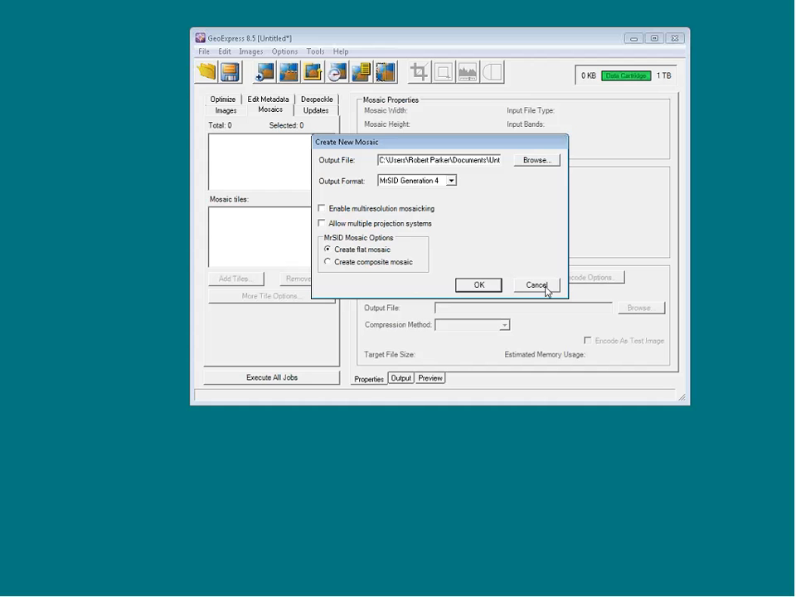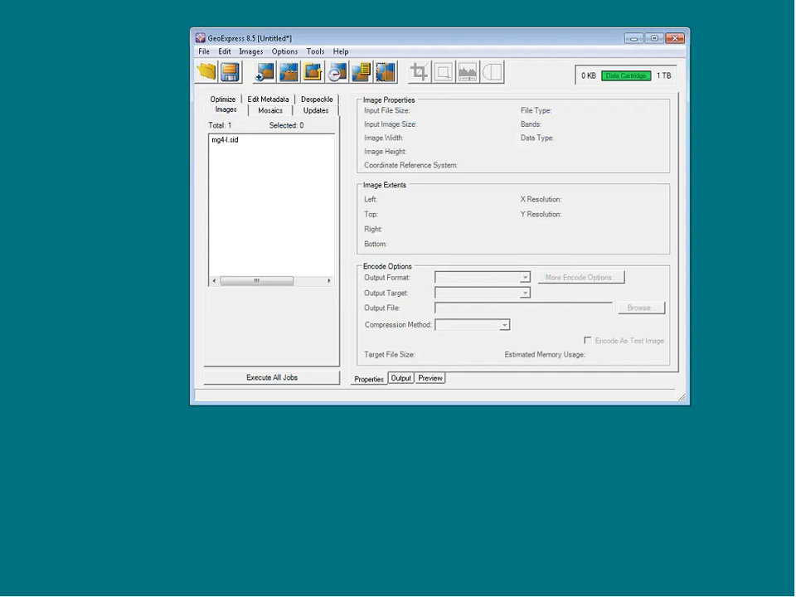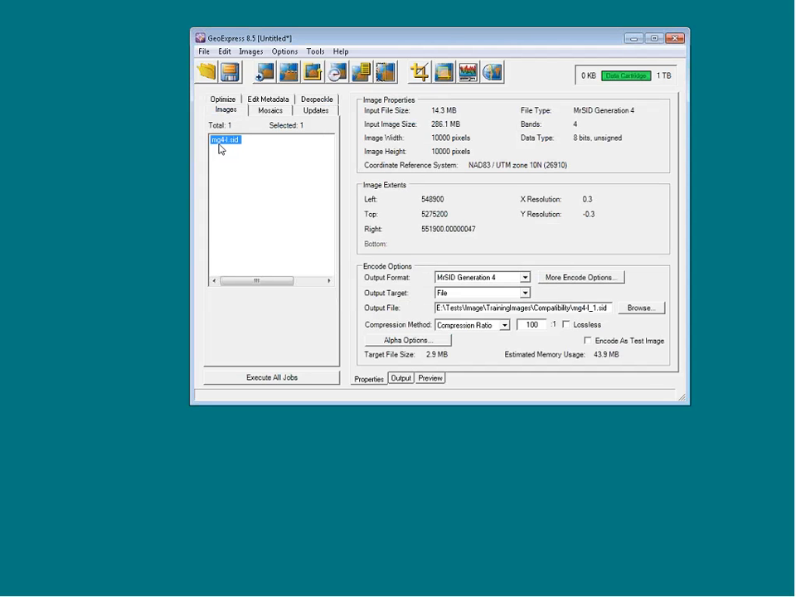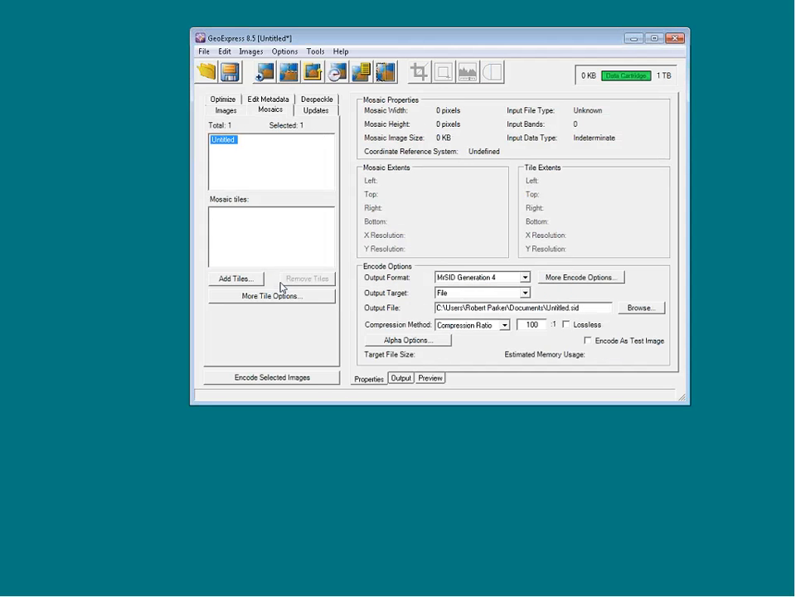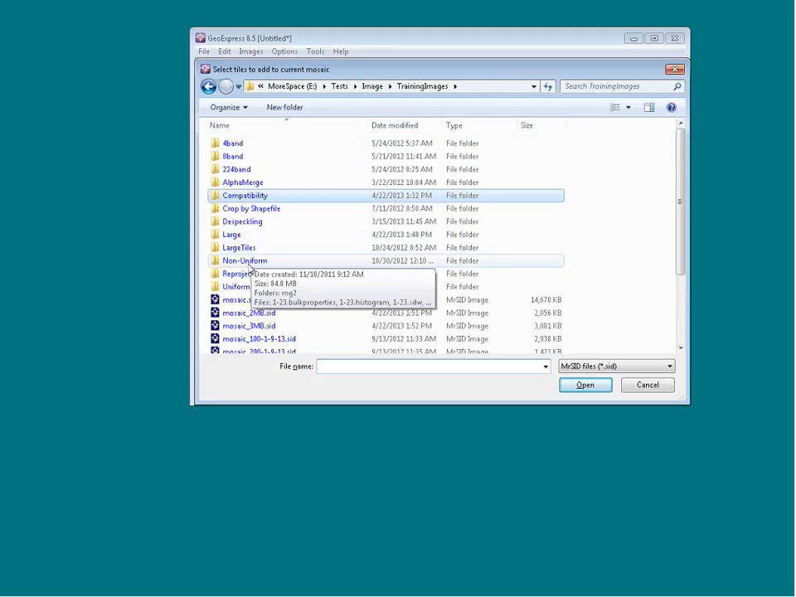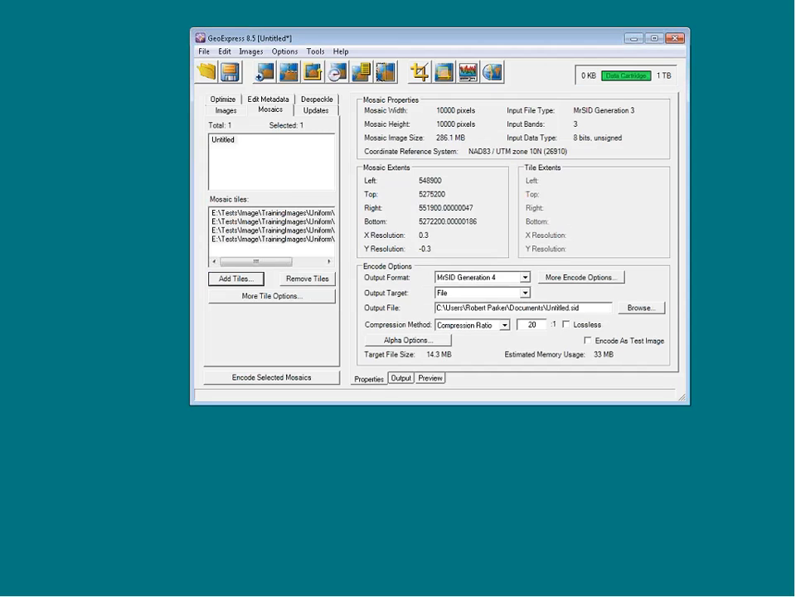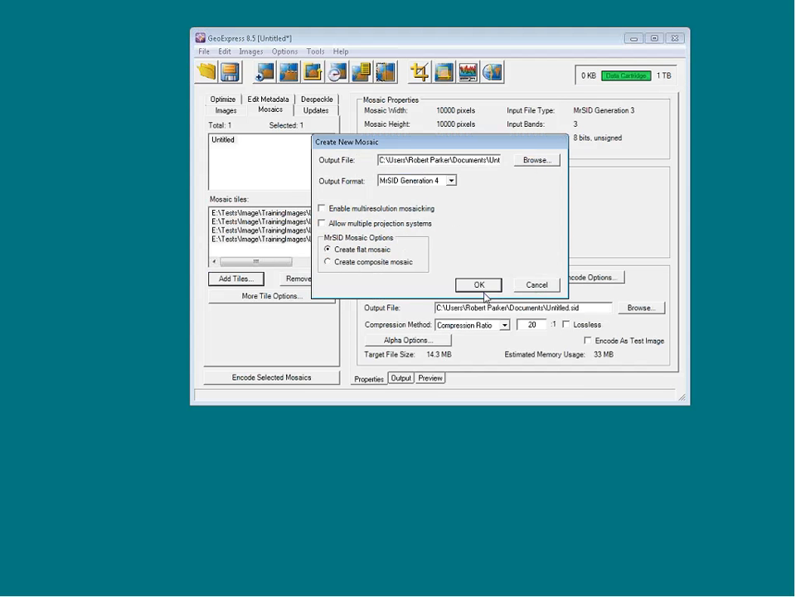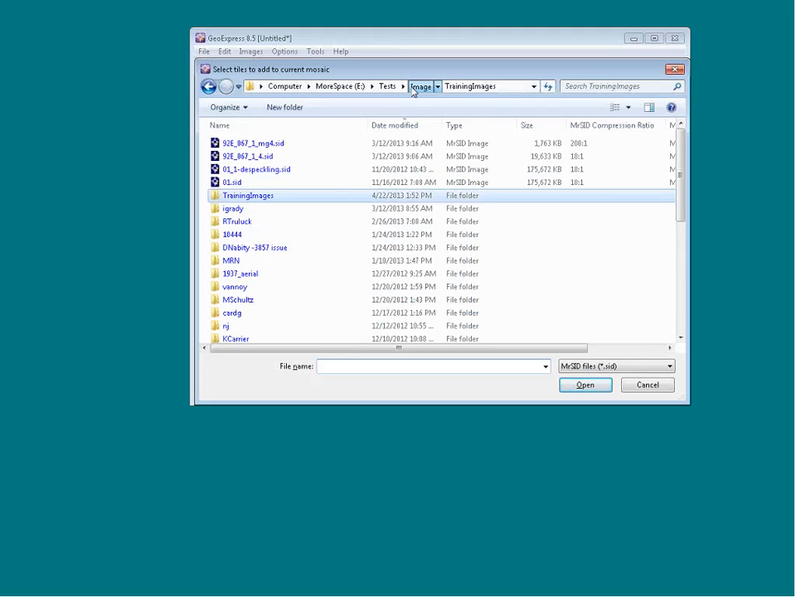So that is the last thing I wanted to point out to you before we move on to the tools part of this. The two tools that I did not show you are color balancing and reprojection. Let's take a look at color balancing real quick. I'm going to add some tiles to my mosaic, and let's look first at uniform color balancing. Then I'll have another mosaic that shows off the non-uniform color balancing tools that we've got, and I'll explain what that means in a little bit. So let me grab these.